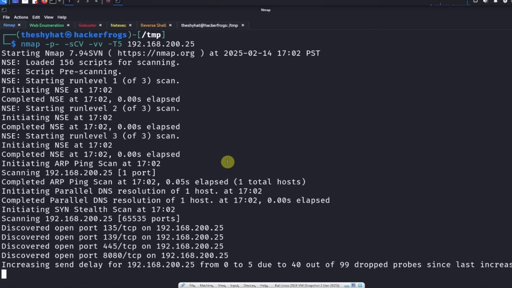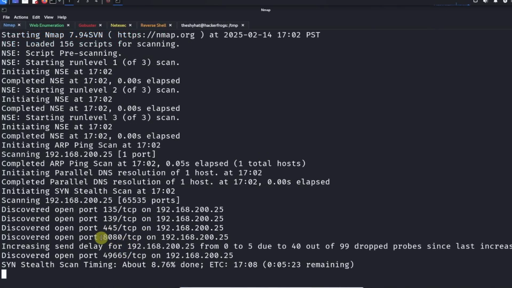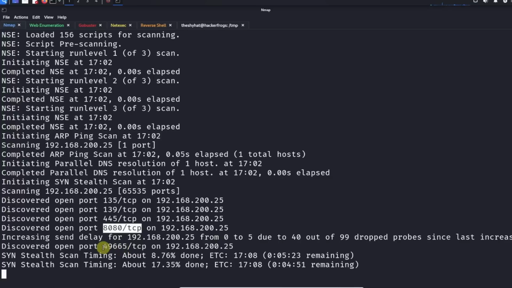And we're going to see a bunch of open ports on the system. So we've discovered open ports 135, 139, and 445. These are all TCP ports because this is a TCP scan that we're running right now. There's also port 8080 open on the system, which is usually running some sort of HTTP proxy service. So while we're waiting for all the other scans to come back, we can investigate this web service right here.